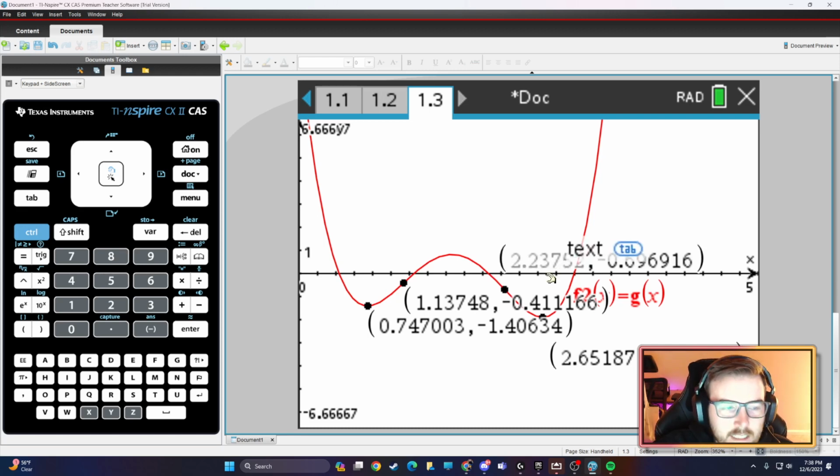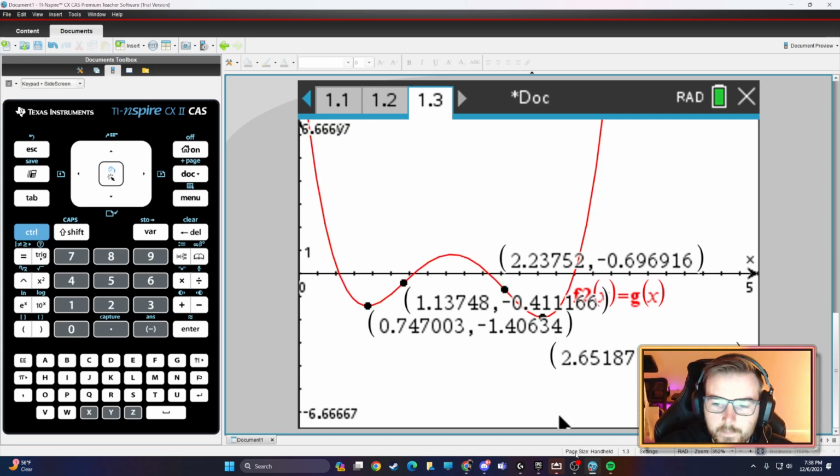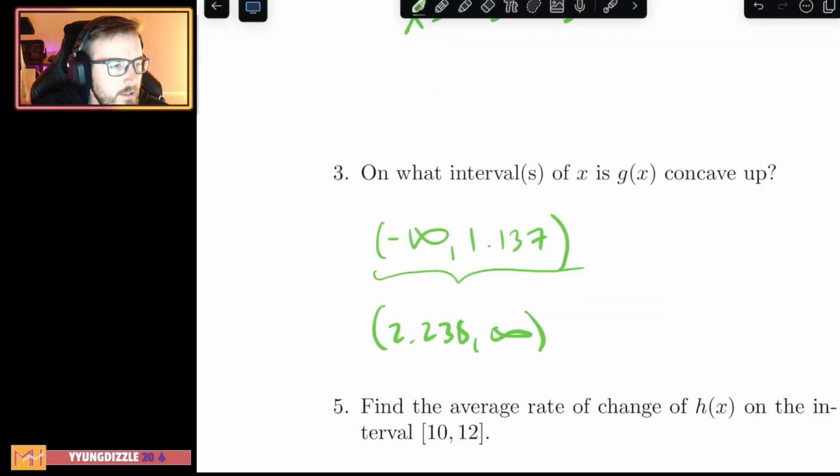So the next interval begins at 2.238 and continues on until infinity. So I'll go ahead and write that down, 2.238, and it continues on until infinity. So there's that. So there's the two intervals of concave up.